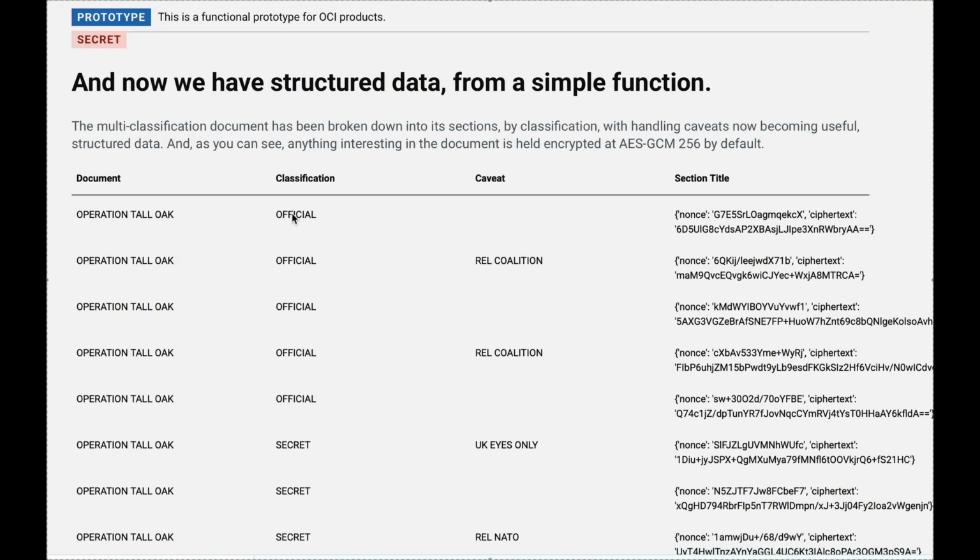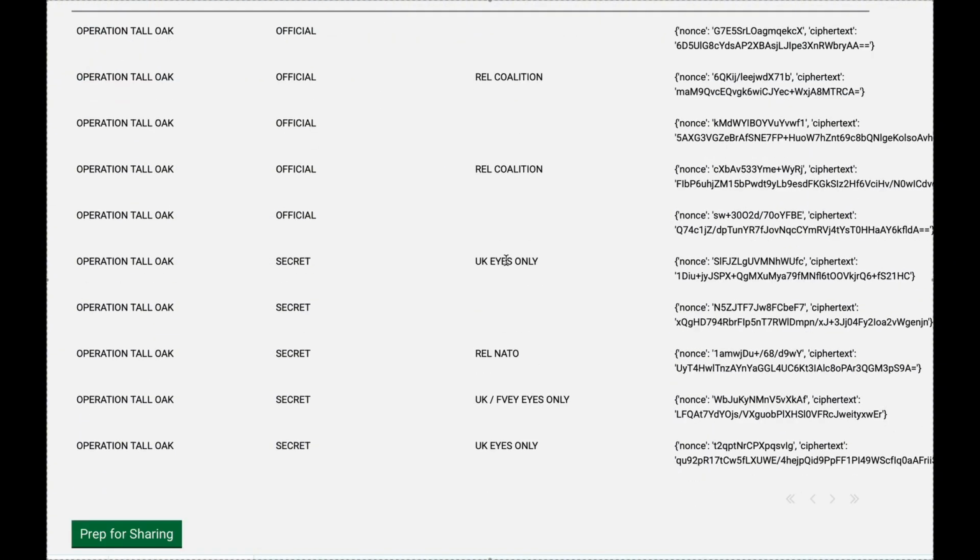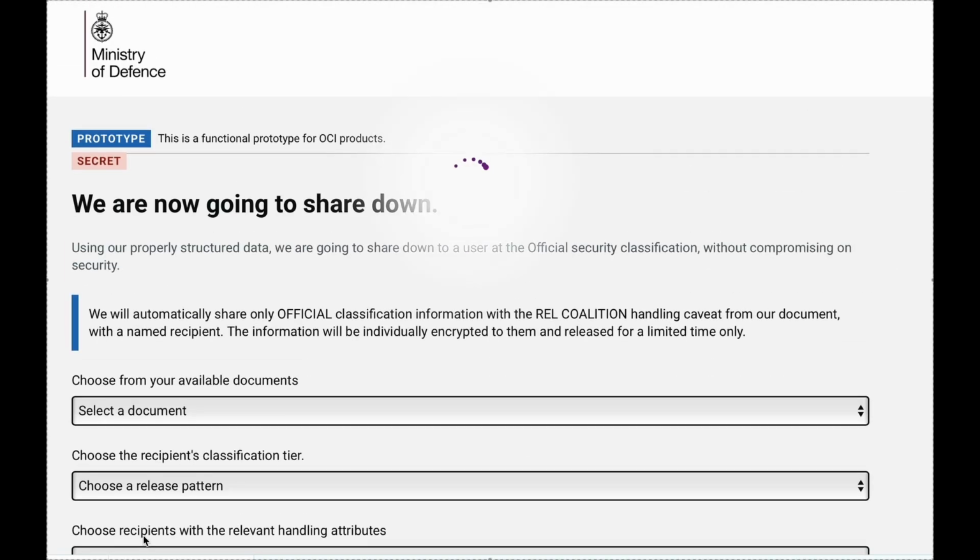We've broken it down, turned it into structured data, and everything interesting in the document is held encrypted at AES-GCM 256 by default, so you'll know that that's quantum safe. And you can see this here. So we actually have our ciphertext, our section titles, those kinds of things. But we know which document it's come from, we know which classification it is, and we know the handling caveat. We've also got all of the other data, like section headings and stuff like that, but I'm only showing you this. So what we're going to do now is prep it for sharing.